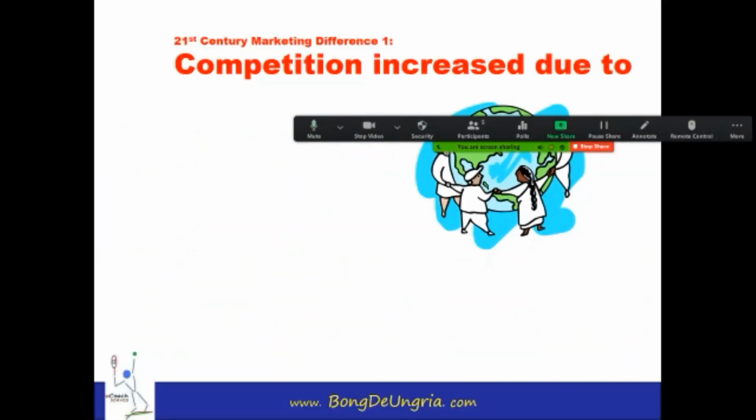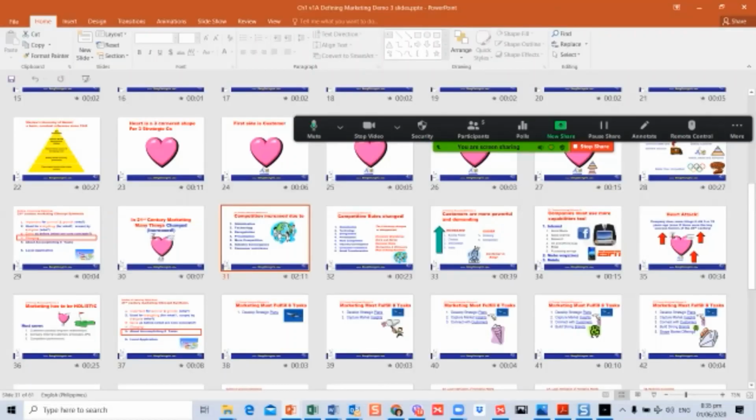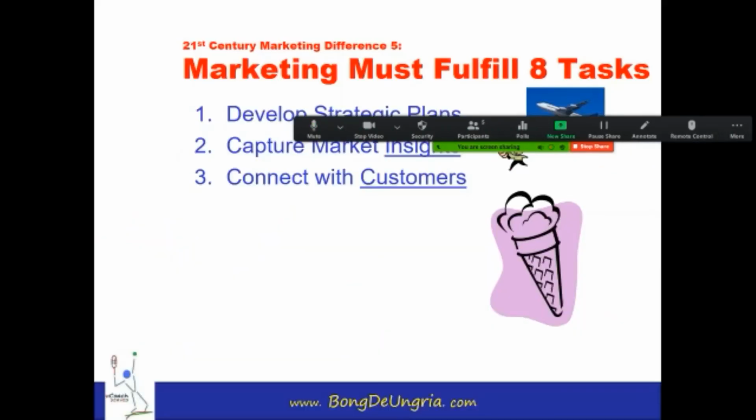Because competition is increased through globalization, where before you only compete versus your next door neighbor or your local competitor. Now we all compete. If you go to this slide, third, it should initiate the connection with customers.